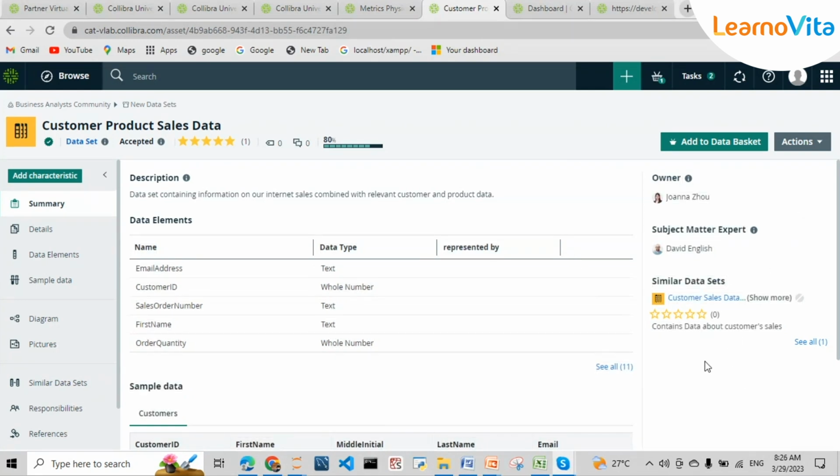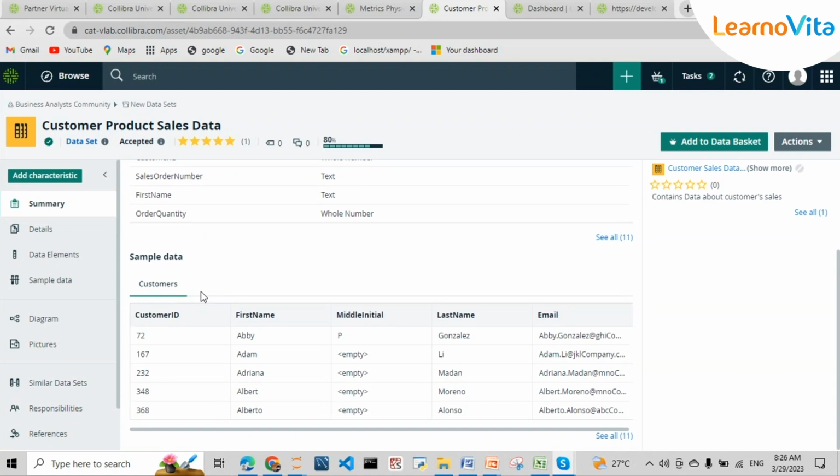So the similar data sets, I can see it in here. Like if I'm curious, I can see it over. And this is the summary data elements that the data set has. And sample data, while ingesting itself, if we click to have some sample data, for example, 5 to 10 rows will be ingested in Collibra.